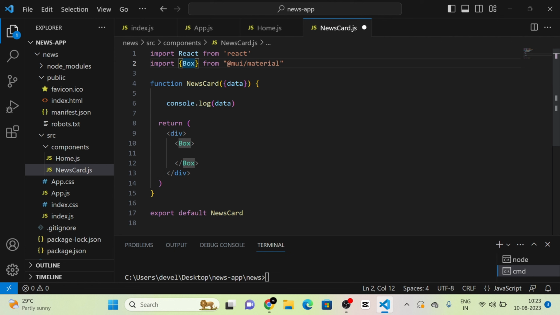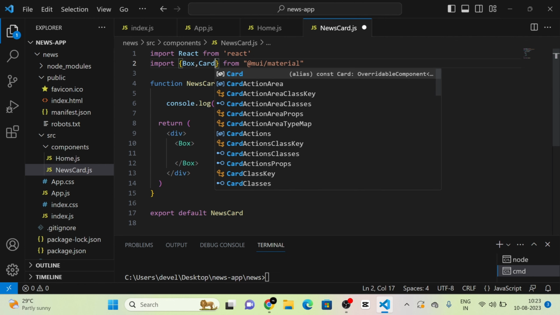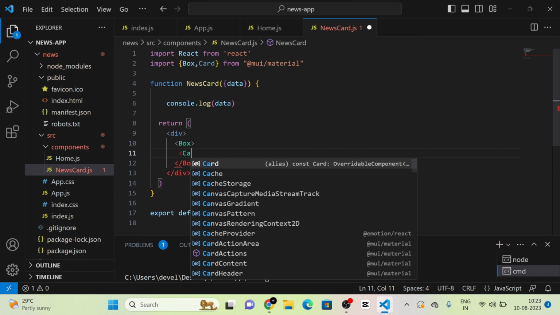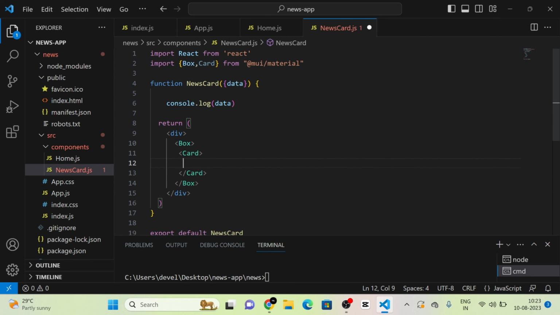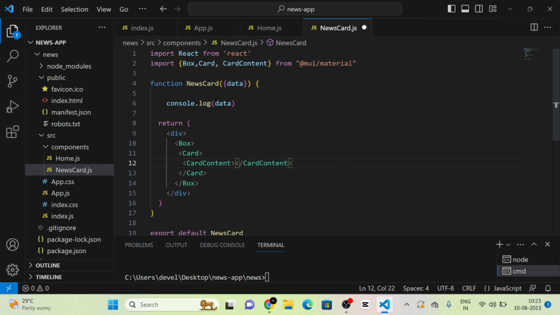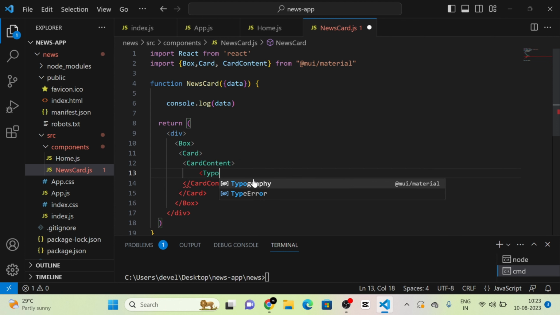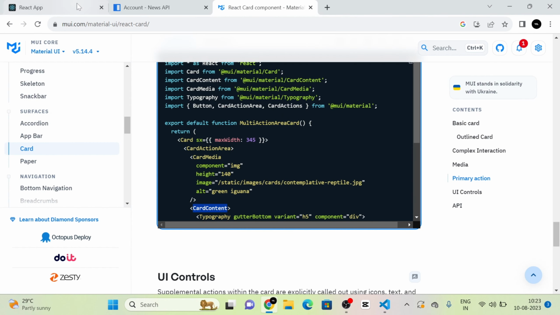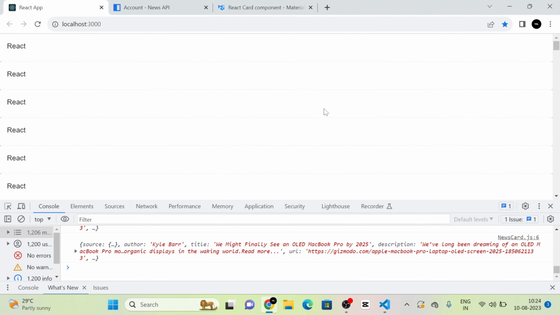Next, I'm going to import the card. And after that, I'm going to import card content. Then next, I'm going to import the typography. And I'm going to give React. So here you can see that there are hundreds of cards.